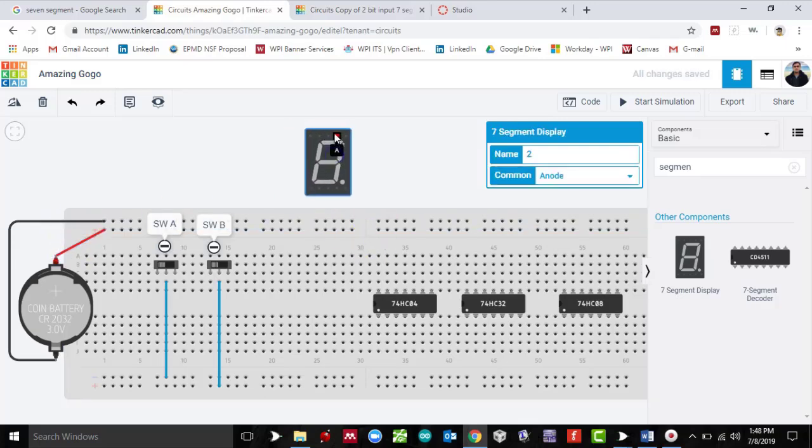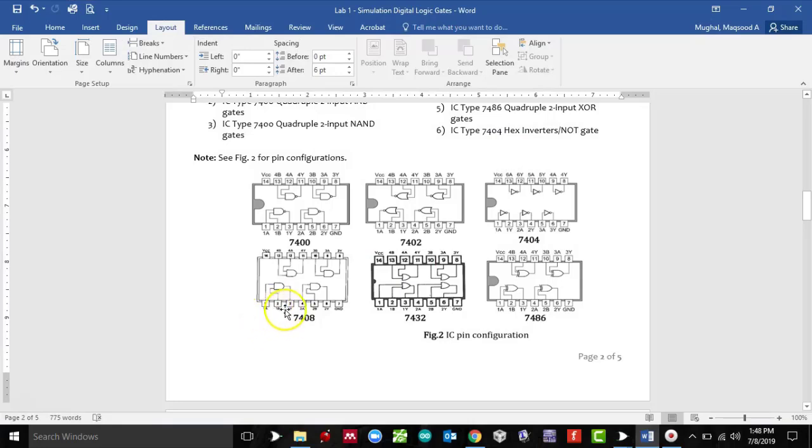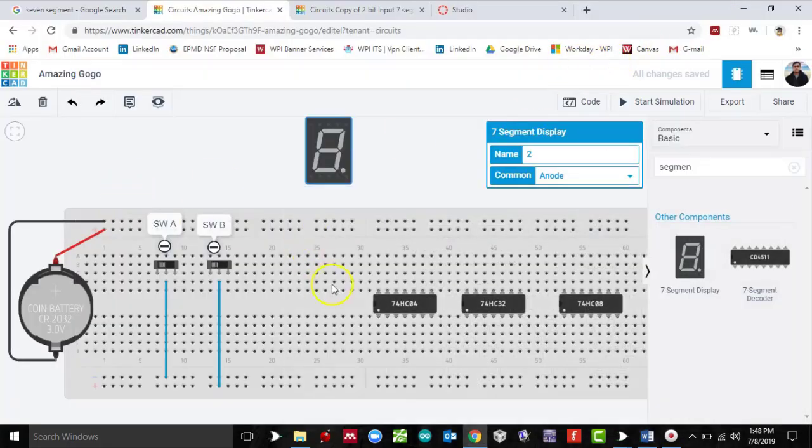Right. Now notice again it has the same pin configuration, pin 8. This is pin number 8, B, C, this is for decimal point. Okay. So now, and also notice here in the pin configuration, pin number 7 is ground in all the cases, and pin number 14 is VCC. So let's make those connections also.